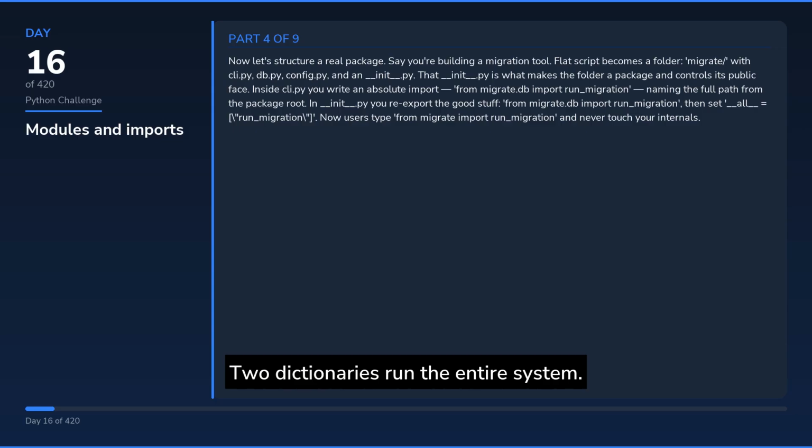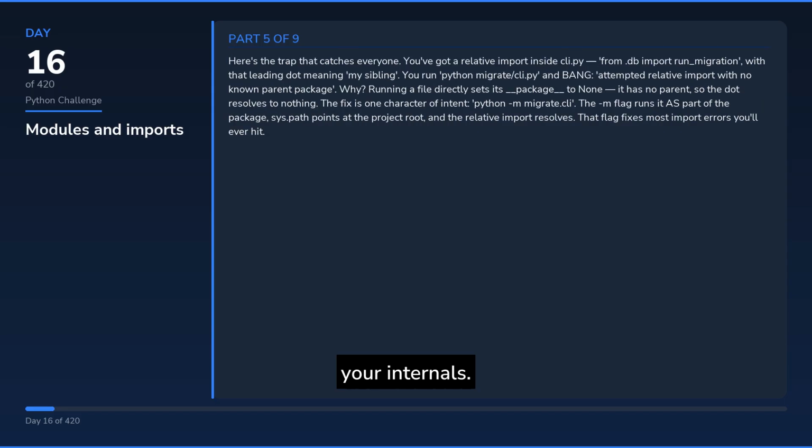Inside cli.py you write an absolute import: from migrate.db import run_migration, naming the full path from the package root. In __init__.py you re-export the good stuff: from migrate.db import run_migration, then set __all__ equals ["run_migration"]. Now users type from migrate import run_migration and never touch your internals.